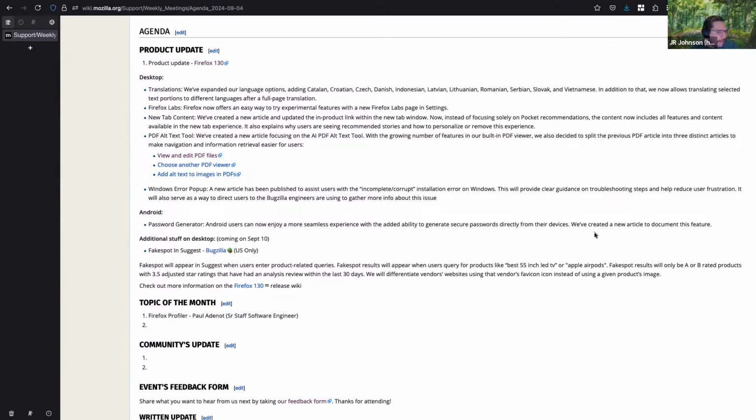On the Android side of things, there were some updates around password generator. Android users can enjoy a more seamless experience and the added ability to generate secure passwords directly from their devices. And there were some article updates there. And then there's a section here for some additional stuff on desktop. So FakeSpot in Suggest got an update as well. So the Suggest functionality that we have in the browser now will include FakeSpot.